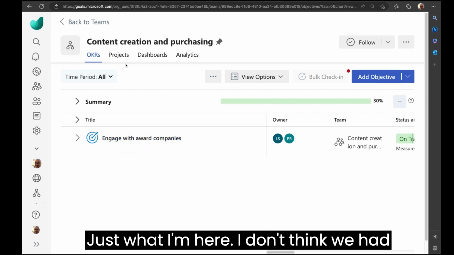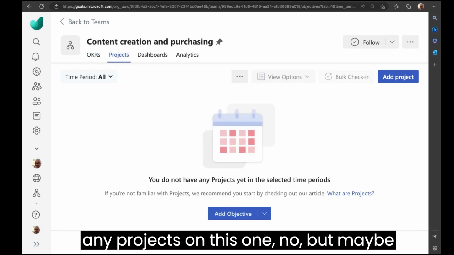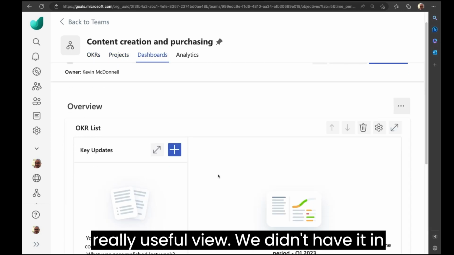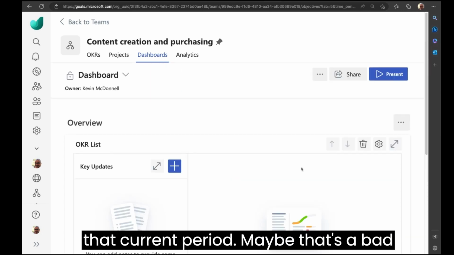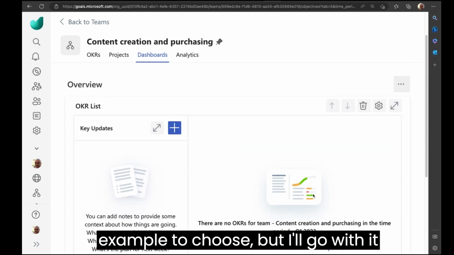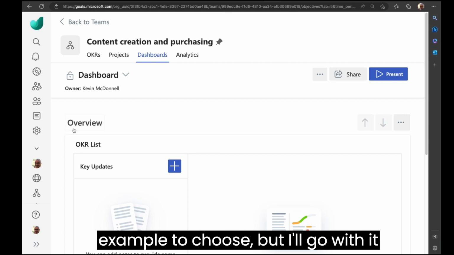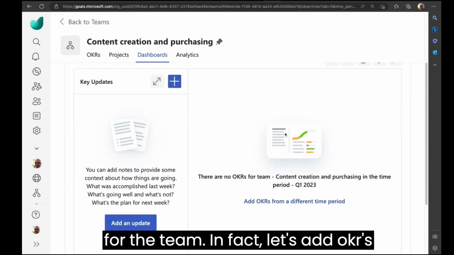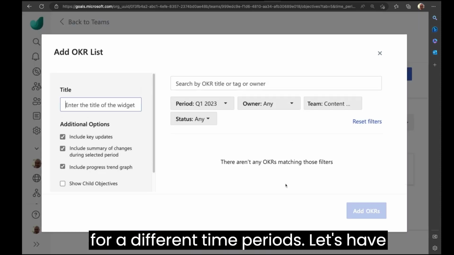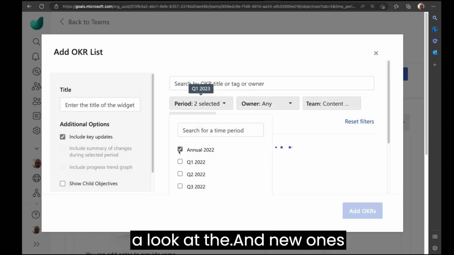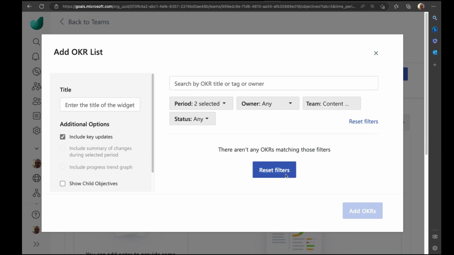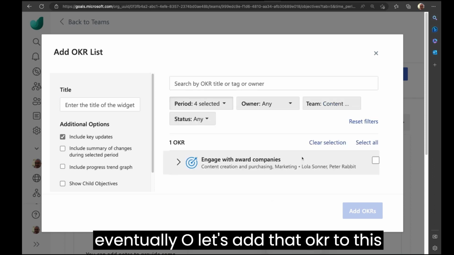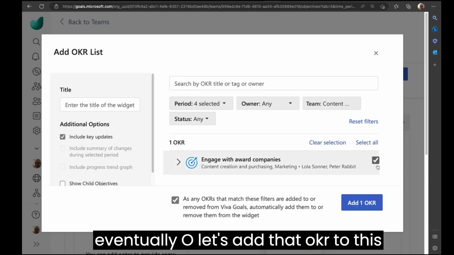Just while I'm here, I don't think we had any projects on this one, no, but maybe if we look at dashboards, this is a really useful view. Oh, we didn't have any in that current period. Maybe that's a bad example to choose, but I'll go with it anyway. This would show any OKRs for the team. In fact, let's add OKRs from a different time period. Let's have a look at the annual ones. Okay, let's have a look at the last quarter. There we go. We got some eventually. So let's add that OKR to this dashboard.